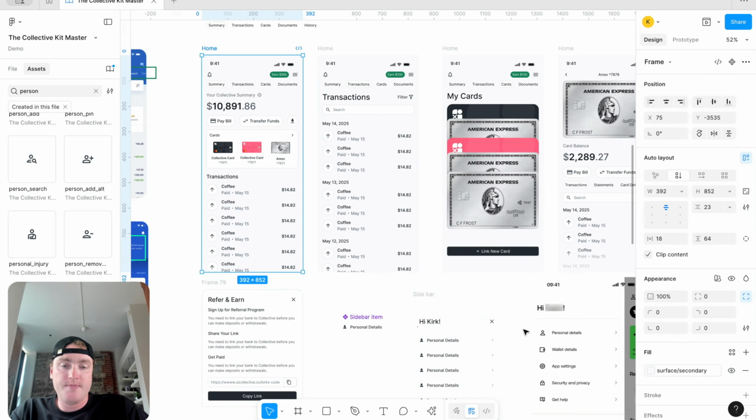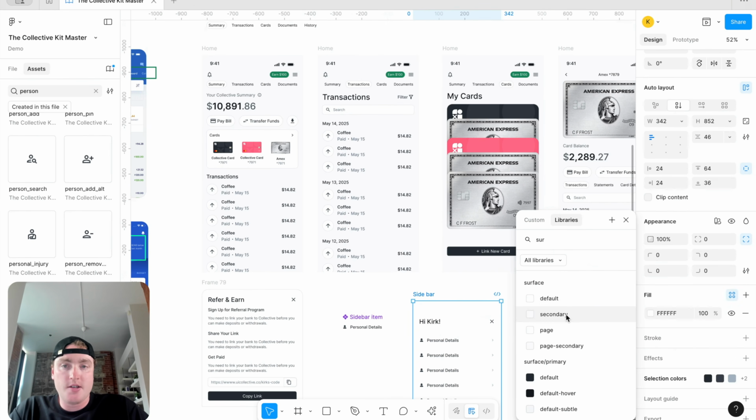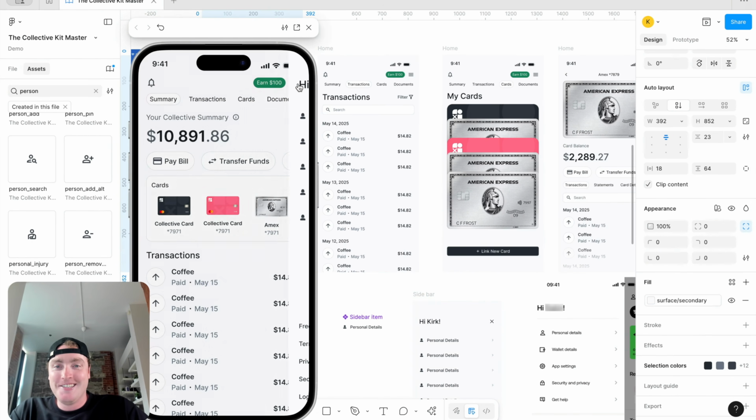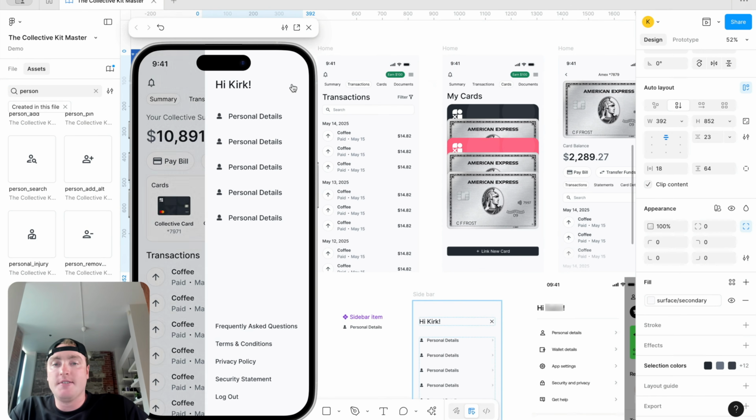Oh, but we didn't add a fill. Sorry, my mistake. So let's add a fill. Maybe we wanted that surface secondary as well. And now let's hope we did this right. There we go. So now we have that sidebar, and you can see how I like the bar that I was referencing that usually gets in the way of things. So we have a half decent looking sidebar.